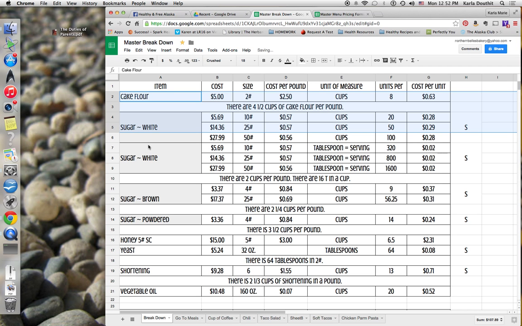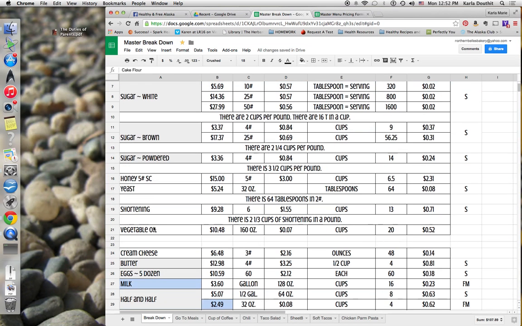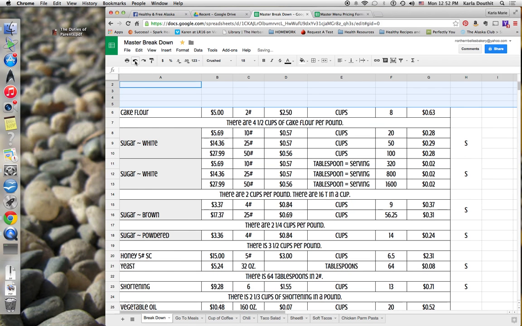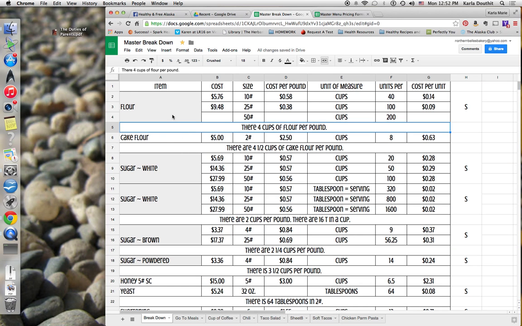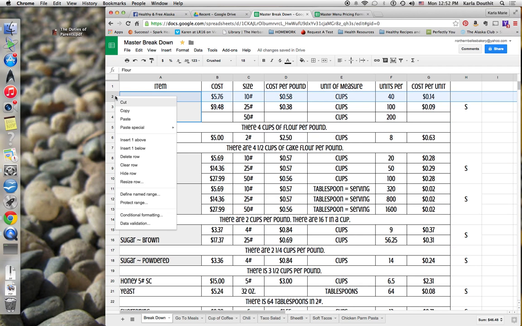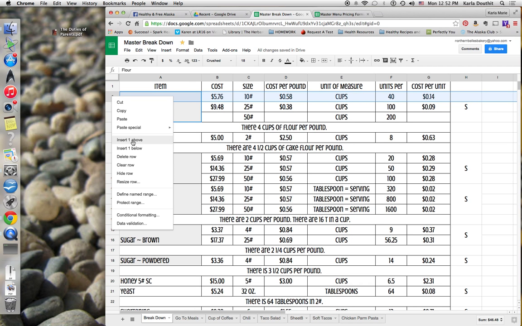Okay, so I'm actually going to take all of this stuff right here because this is what I would consider baked goods, and I'm going to select, I actually could have just left them there. So what I'm going to do is go back and undo and undo, and there it is. So now this is all baked goods. So what I'm going to do is select this row, and I'm going to insert one above it.